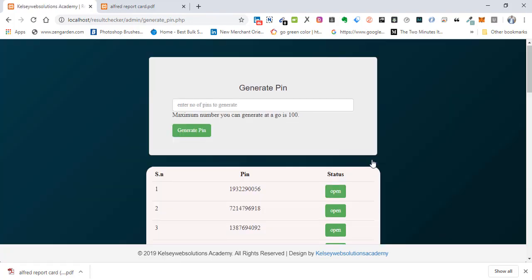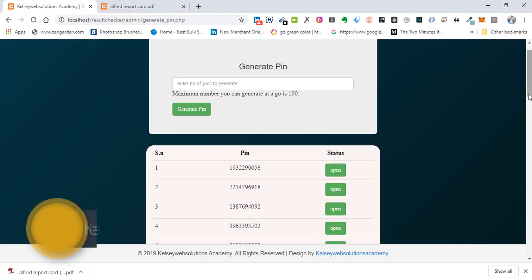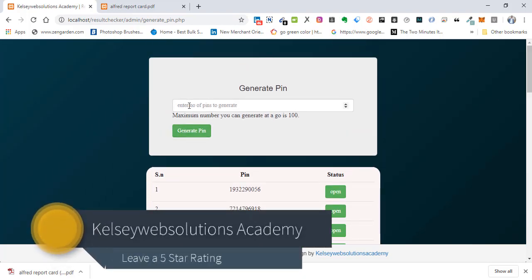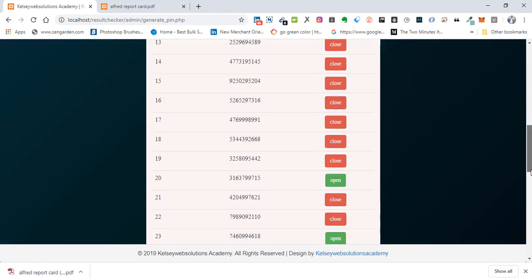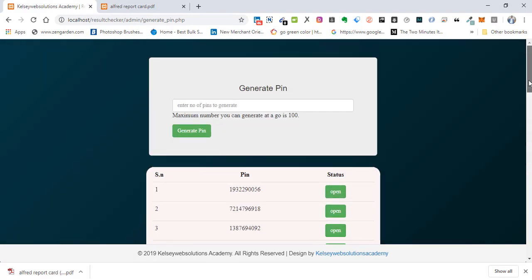To generate pins, now as you can see, we have a placeholder here that says enter the number of pins to generate, and we also have a text here that says the maximum number of pins you can generate at a go is 100. Now we don't want to slow the browser down by allowing an admin to generate as many pins as possible. So we want to limit this, so that the browser will not crash while the admin might be trying to generate a very large number of pins at the same time.